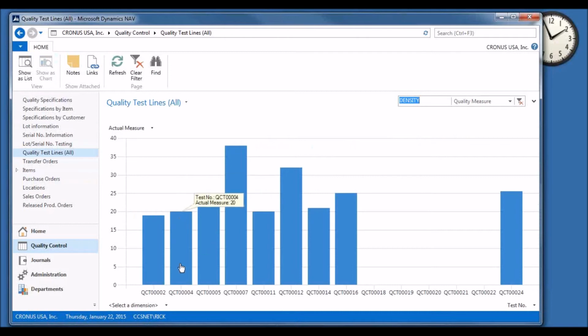Now I'm seeing just the densities, and I'm looking for trends. I expect density to always be between a reasonable number. And now I can see, well, I had a spike in my density. This was up at 38. The rest of them are pretty much between 18 and 25, somewhere in there. That looks pretty reasonable. It looks like this one and this one had a spike on these two tests. And so I can go back and review that test information.